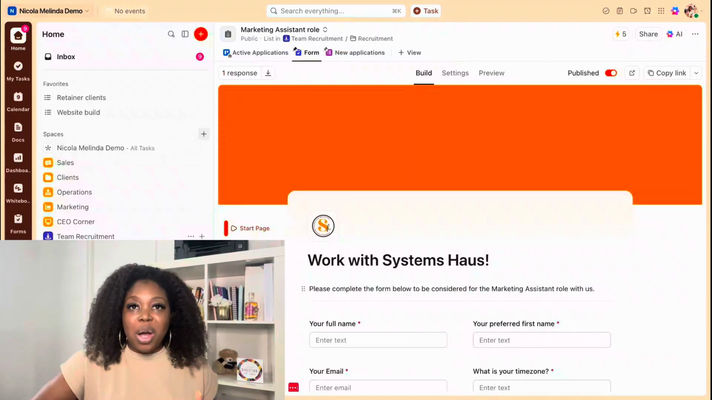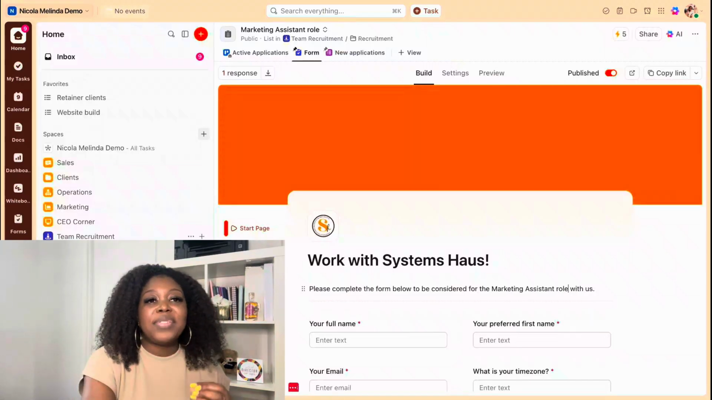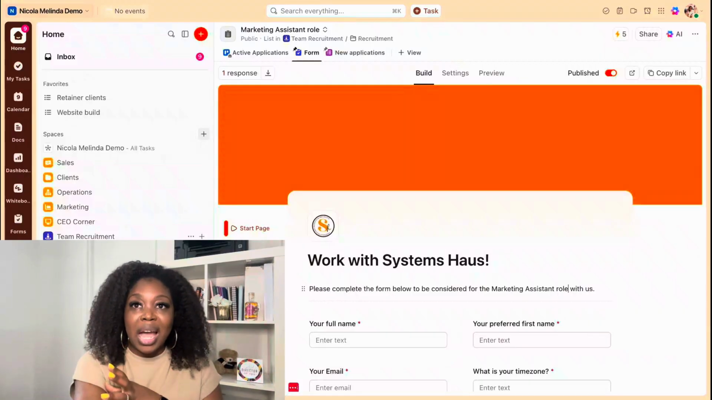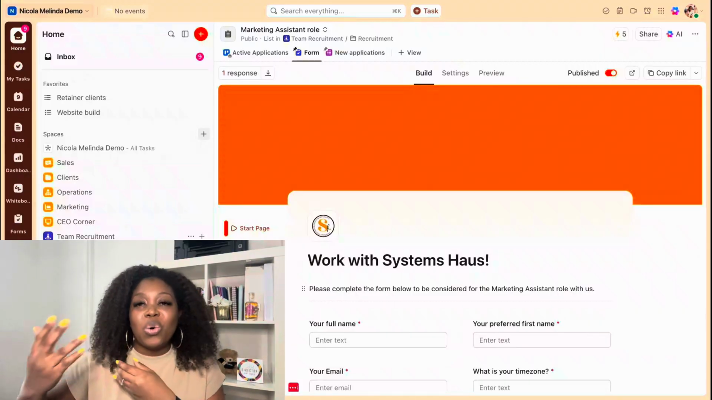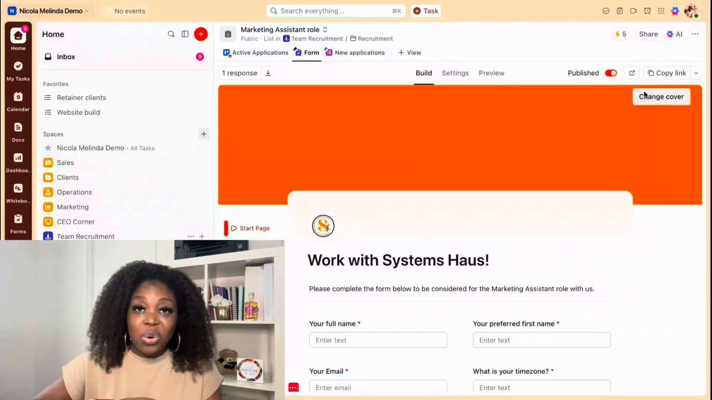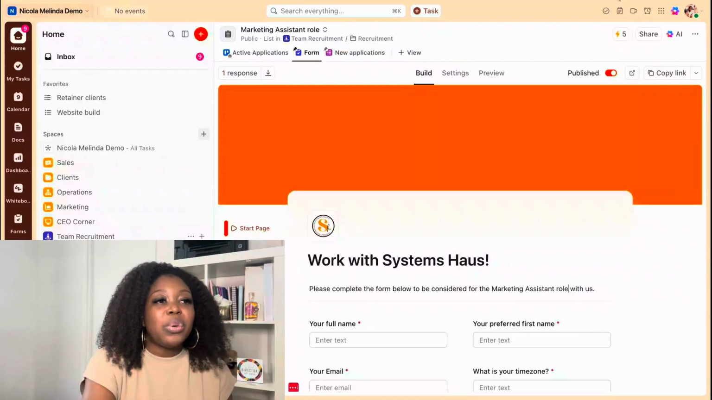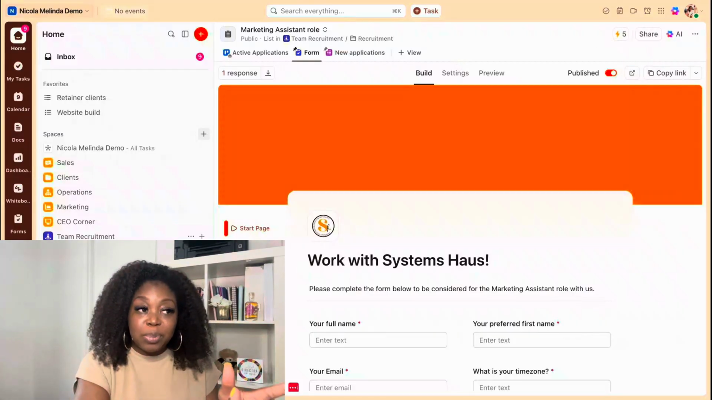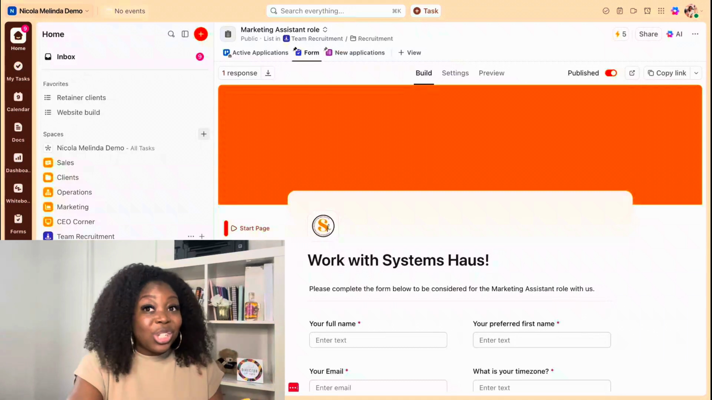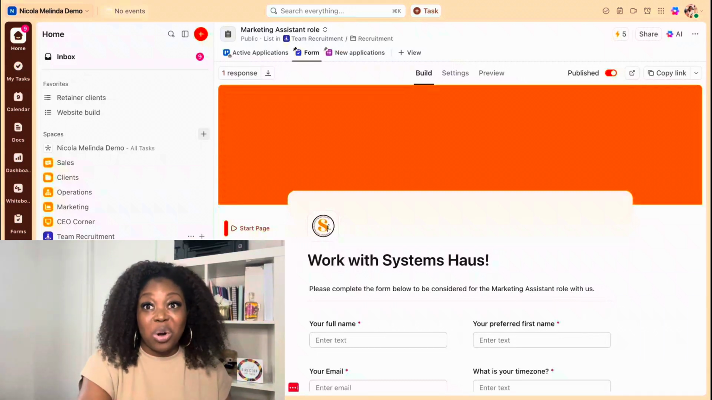So when you do update the forms in this area, then it means that these forms will all have their own separate link that you can add into your job description or wherever you are advertising the role and you want to share it with people. So any applicants that fill out this particular form will only be and should only be for this role.